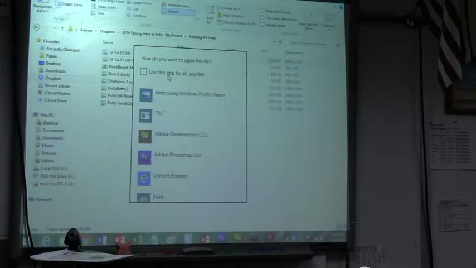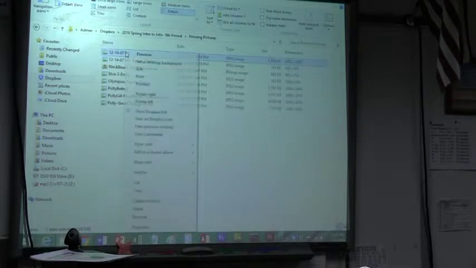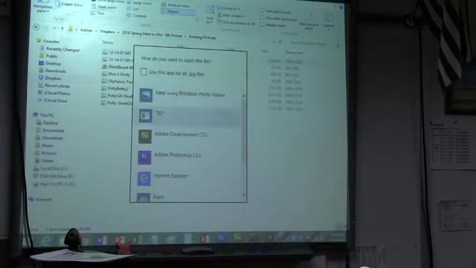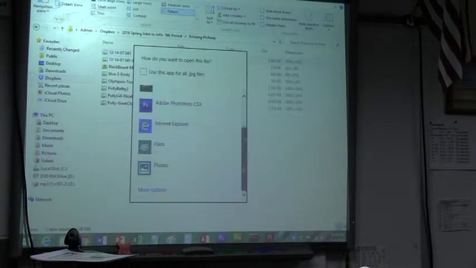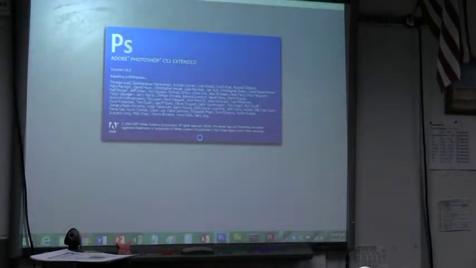Do you use the original one or the resized one? To open with Photoshop? Oh, the big one now. This one's done now. You don't mess with this one anymore. You go to the very big one and you open it with Photoshop. If you don't have it, choose default program, uncheck that, and then find Photoshop. If it's not in here, go to more options, and you will find Photoshop someplace in here. Oh, there it is. So I'm going to open it with Photoshop.